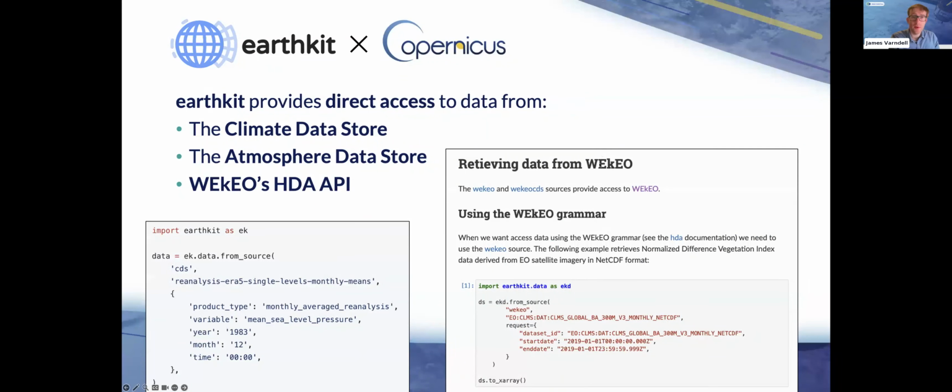So in the context of Copernicus, Earthkit also provides direct access to data from the Climate Data Store, the CDS, the Atmosphere Data Store, the ADS, and also WEkEO's HDA API as well. Inside Earthkit data, we have this function called from_source. This is the function where you get data from a local file or a URL or an S3 bucket. But in the same way, you can also ask for data from Copernicus platforms like the CDS or WEkEO.